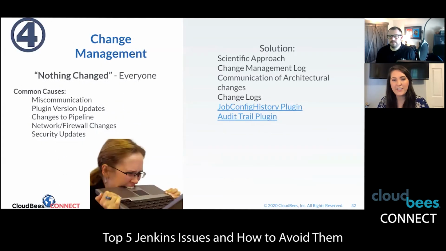All right, we often have people reach out saying that their Jenkins is broken while also telling us that nothing has changed. As far as they know, nothing has changed, but Jenkins has so many moving pieces that this change can be happening in a number of places. One reason this can happen is miscommunication between teams. This can make it appear that an error came out of nowhere.